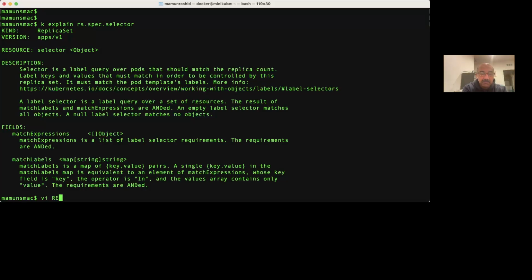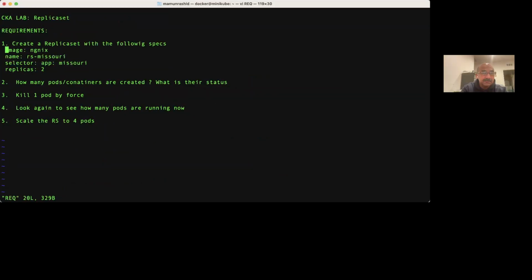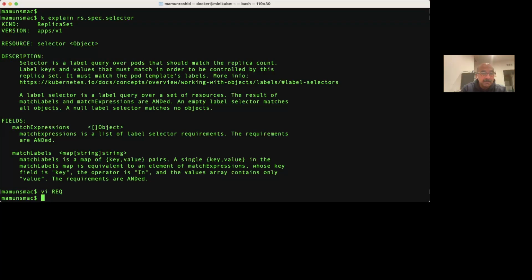In our requirements for the lab, it says selectors, so it doesn't say that they mean label, so we should really put that in there. They really mean label. All right, so matchLabels, and selector will go under spec, and then under selector we will have this matchLabels, and it could be a map of string.